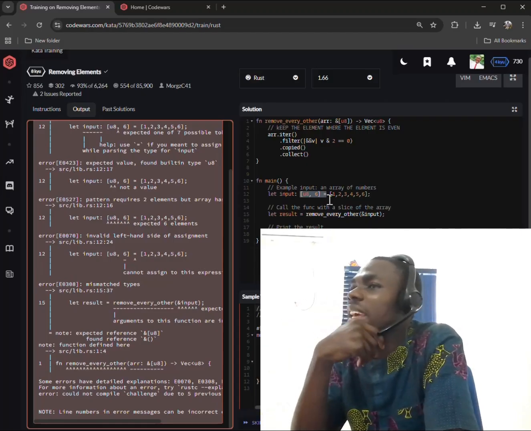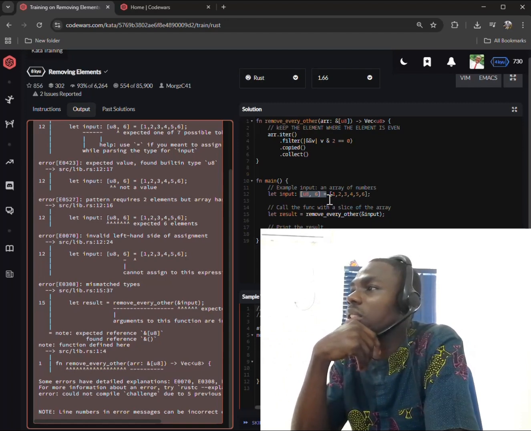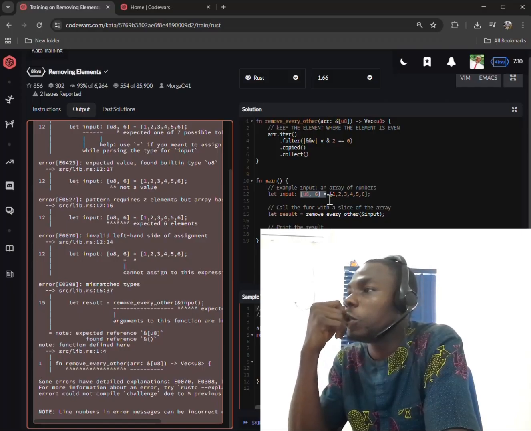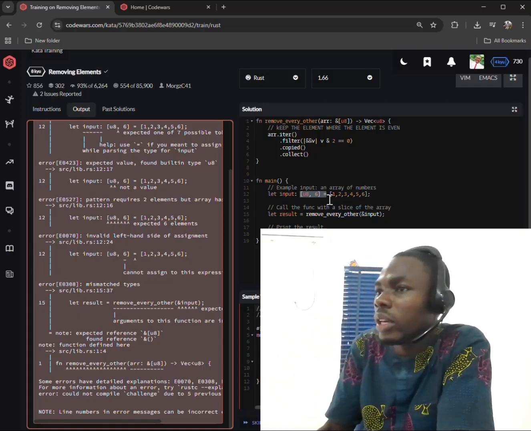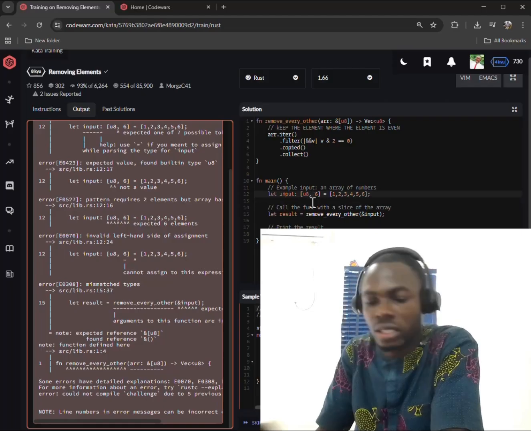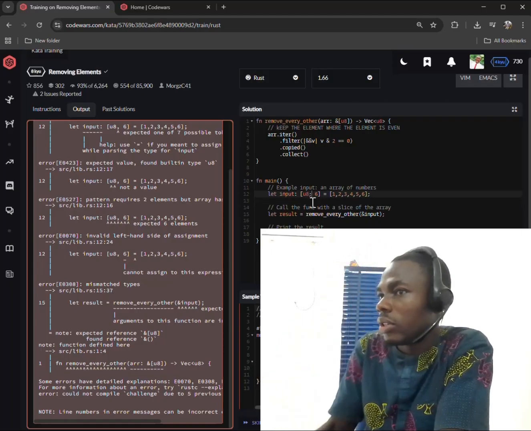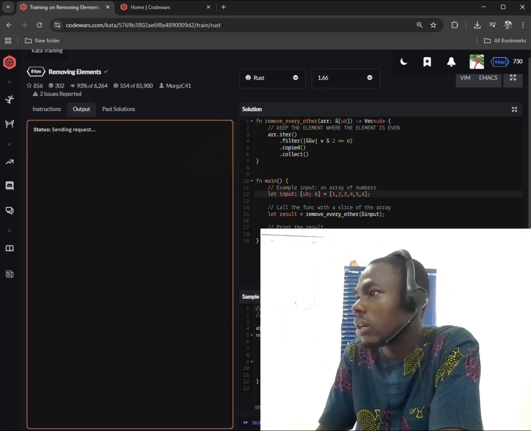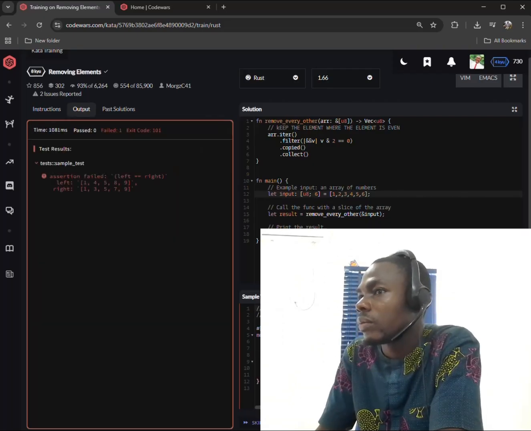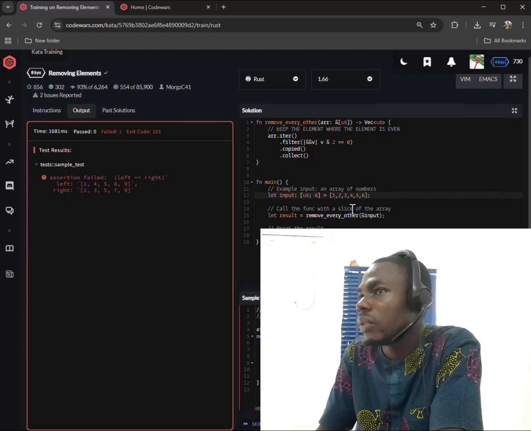So in Rust, when you declare a fixed size array, the type is [T; n], a type T with length n, not Tn. So it should be input u8. Okay, not a comma, it's a semicolon. I think so. Okay, yeah, that's why. Okay, it failed. So why did it fail actually?